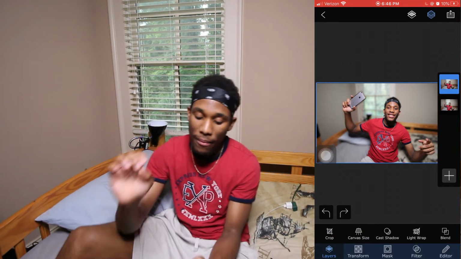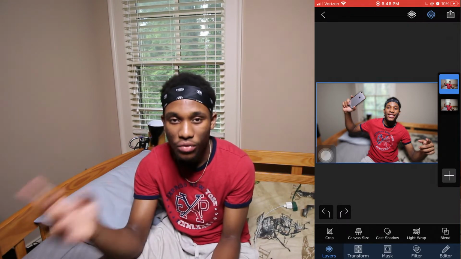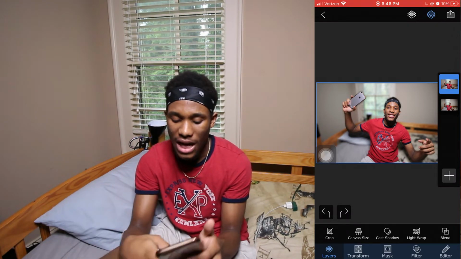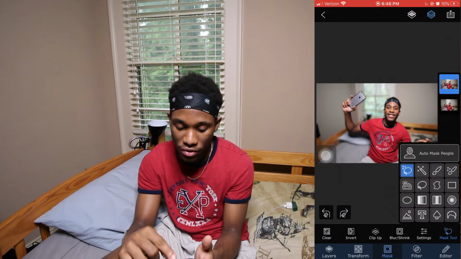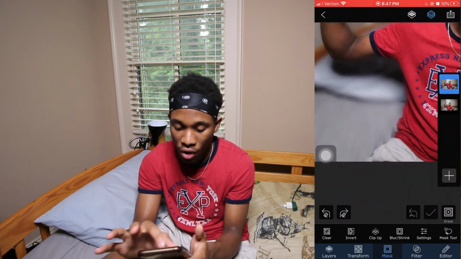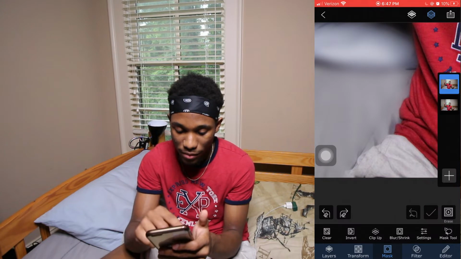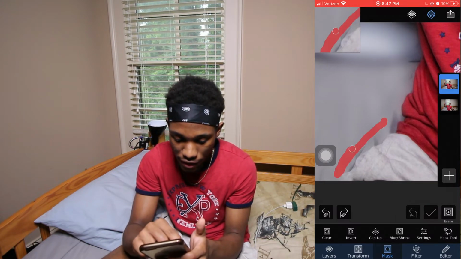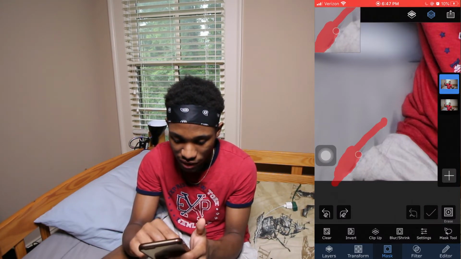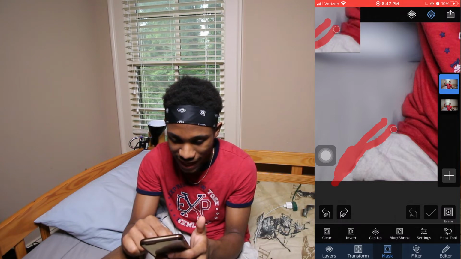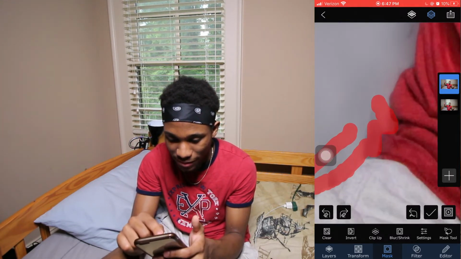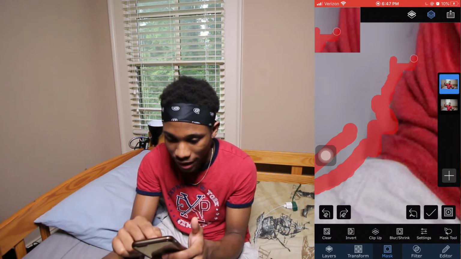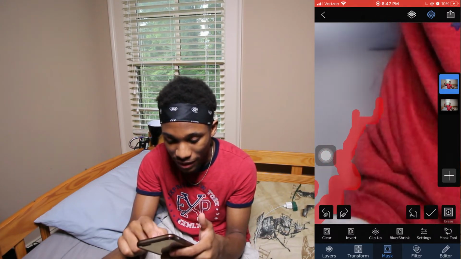You want to go on the top layer, the very top layer. It doesn't matter which one you start on, but I just prefer to do the top layer because that's just what I do. And you want to go to masking right here. You want to use your masking tool, and you're going to circle the whole thing with the masking tool. As you can see, I'm going to start right here. Then you just circle the whole thing, get as close as you can to the edges. You don't have to be exactly precise. I'm a perfectionist, so I try to get it as precise as I can, as you can see right here.